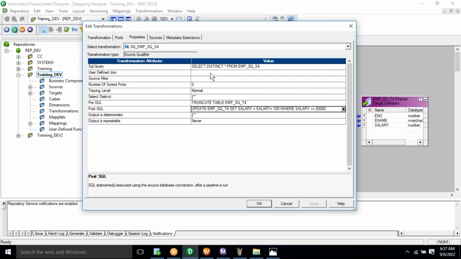Next, we have other properties also like user-defined join, source filter. We never use them, or very rarely, so those are not required. The other properties are not required. This tracing level we will discuss. This property we have in each and every transformation. We'll discuss this property at the end. Okay, so other properties we never use.